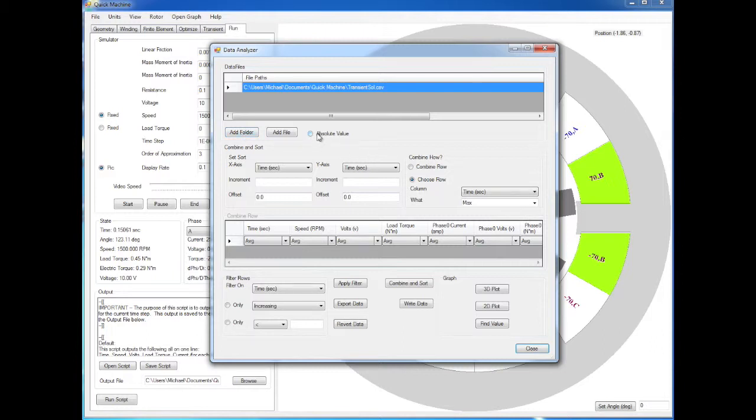This absolute value means that if you click that absolute value, then everything that's a negative is turned to a positive in your file. So don't worry about what this combine and sort section of this form does. We'll talk about that here in a little bit. That's more for three-dimensional data.